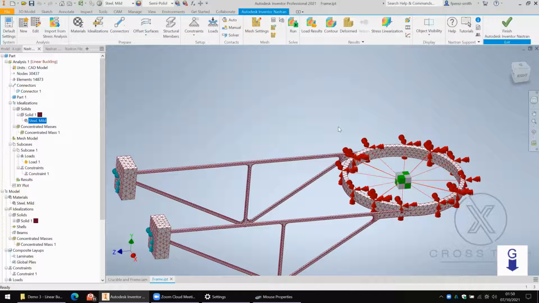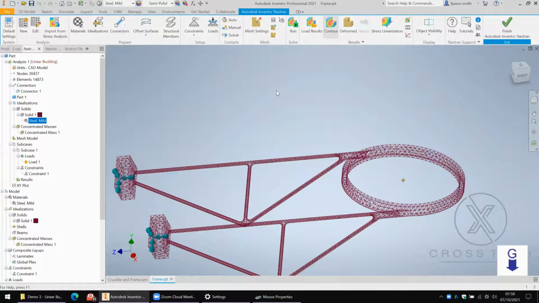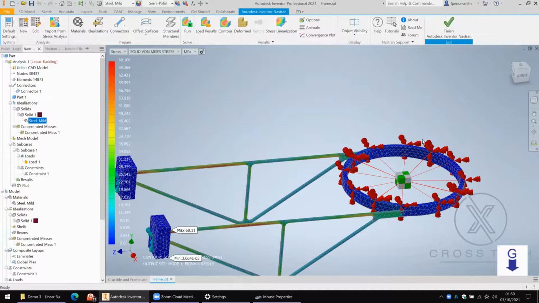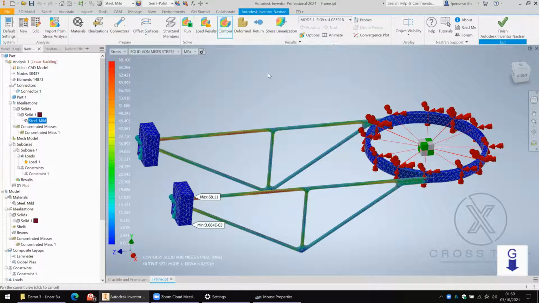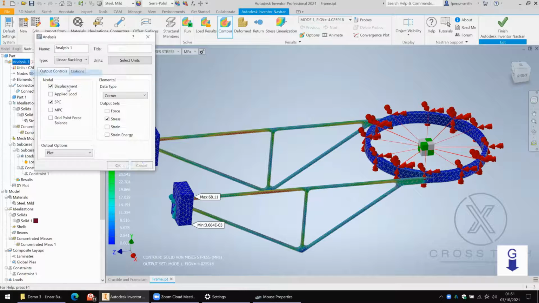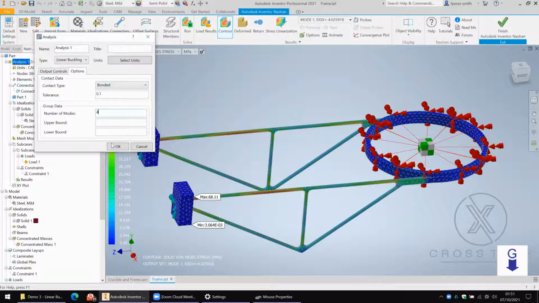And when it comes to the analysis, excellent. We can ignore all of these values for stress and whatnot. They don't mean much. This is the value we care about. Oh, eigenvalue of -4. Interesting. Let's go ahead and we will change it to, where are we? Linear buckling, options, number of modes, we'll say 4.